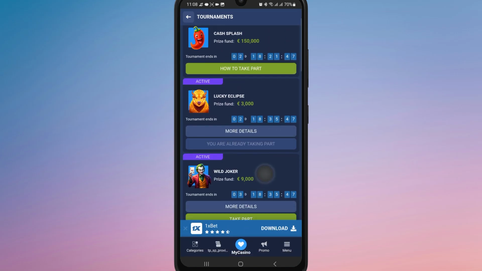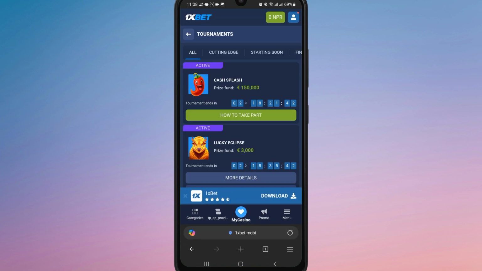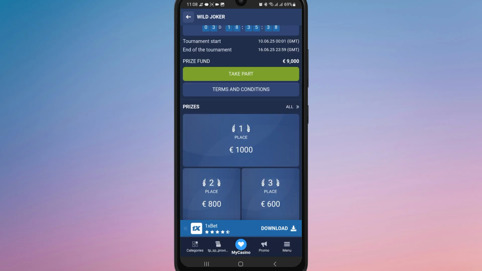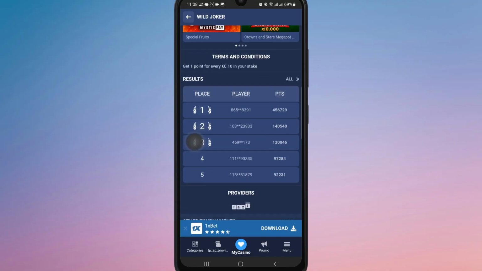Next, select the tournament you want to join by tapping on Take Part. Make sure to read the tournament rules and requirements carefully by tapping on the More Details tab, including the type of bets or games allowed and any minimum bet amounts needed to qualify.